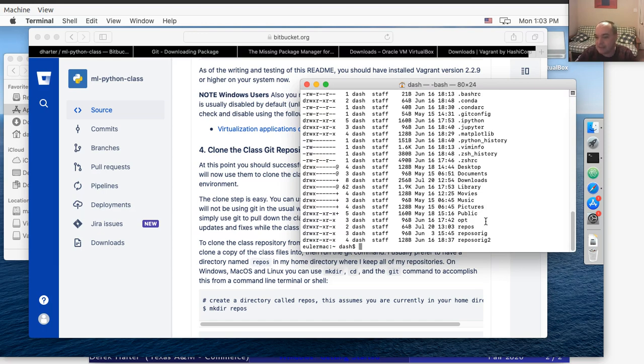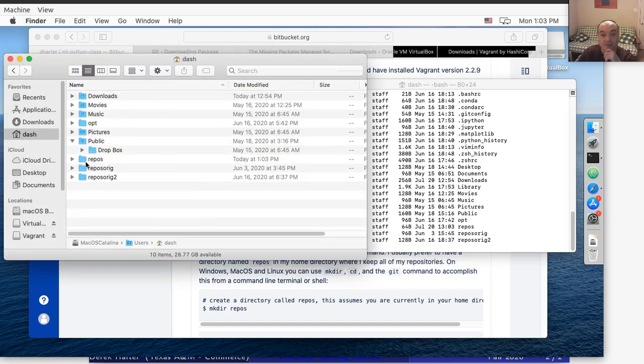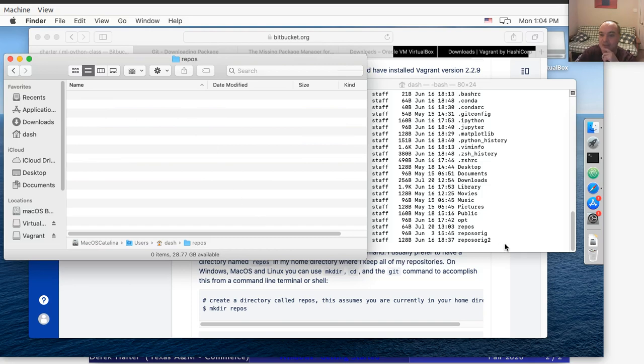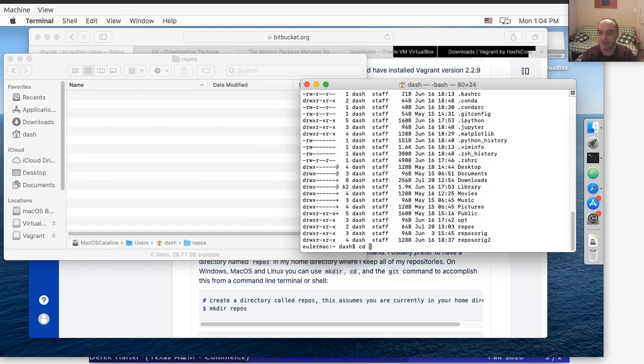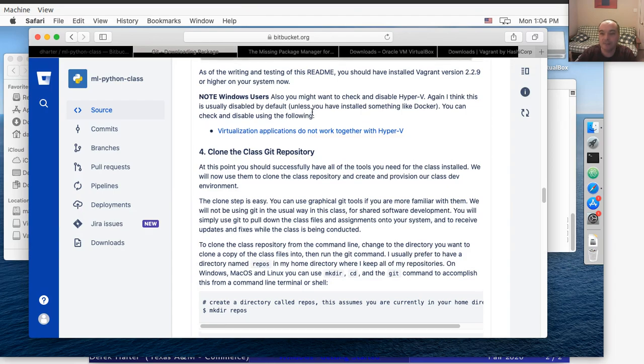Anything you do from the command line to change your file system, you should also be able to see the changes. So if you go to your file finder, the repos directory that I just created, you should be able to see it there. Now it's going to be empty, right? But then change into the repository directory, and we're going to do a git clone. So we're going to clone the class repository at this point.